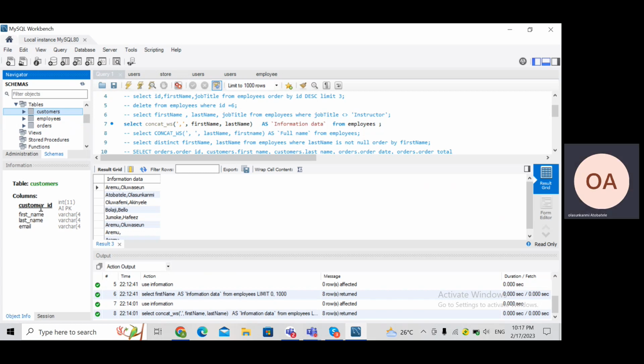So see orders, we have the customer. From the customers, we have the customer ID, the first name, the last name, and the email. From the orders here, we have the customer ID, order date, order total. What gives you the criteria to be able to join two tables together is that these tables must have a similar column name and similar data types with the other tables you want to join. That is the key factor that will enable you to join things together.